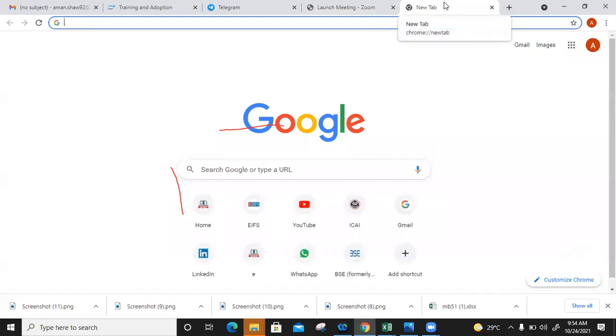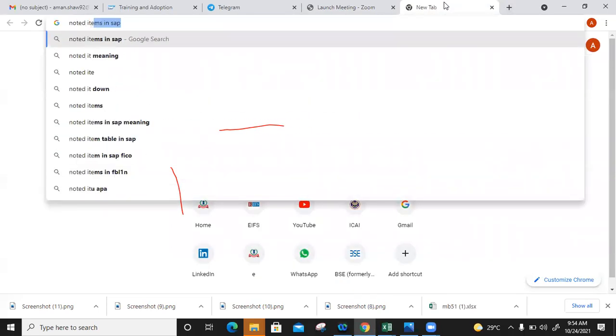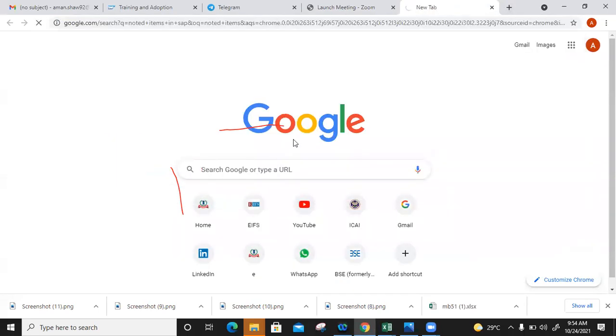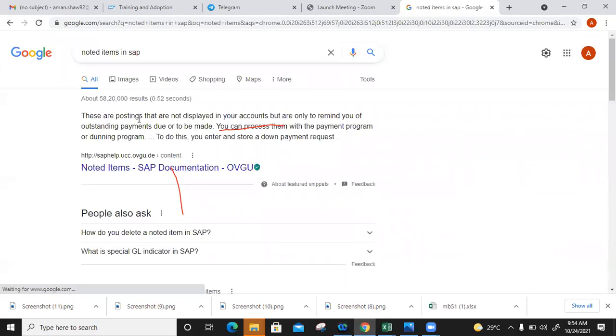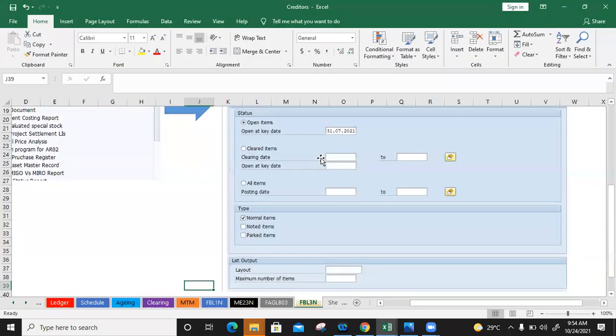I Googled noted items in SAP. These are postings that are not displayed in your accounts, but are only to remind you of outstanding payments due or to be made. You can process them within the payment program or dunning program. So basically it is for highlighting purposes. It is not very much used.